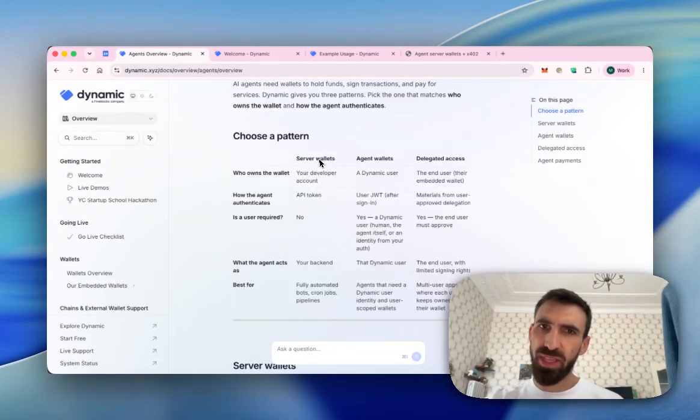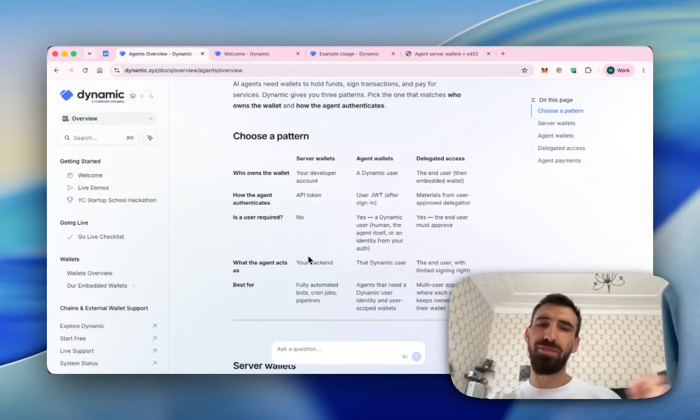Now, what's the difference between this and agent wallets? Technically, they're similar in a way, in the sense that you can create wallets on your backend and you can give them to an agent. However, in server wallets, it's all controlled by one single root API key. The agent is never a Dynamic user. The agent can't generate the wallets itself unless it's a singular root agent running on your own backend, which is not always what you want. You do want it if you're running fully automated bots like pipelines, cron jobs, stuff on your backend to create wallets and give them to agents.